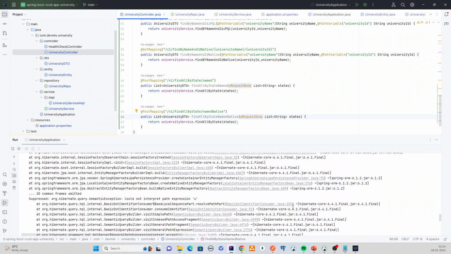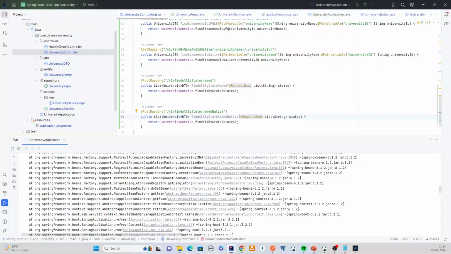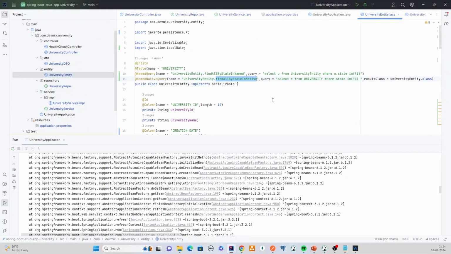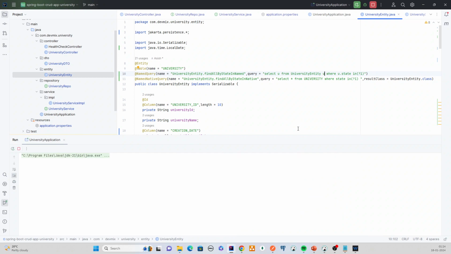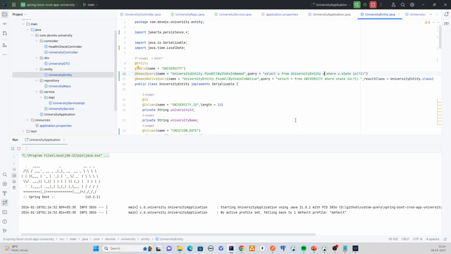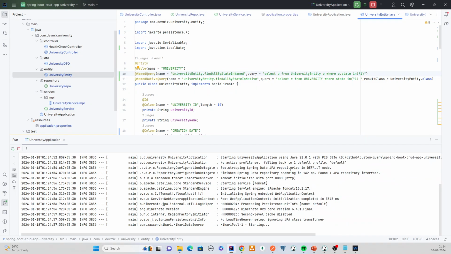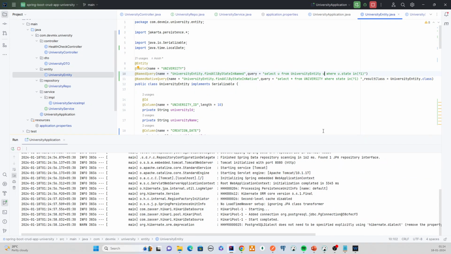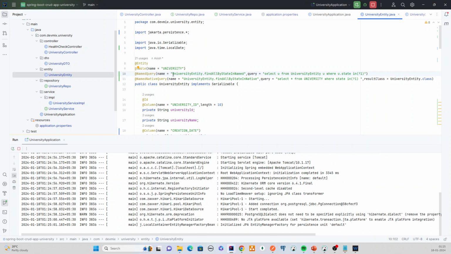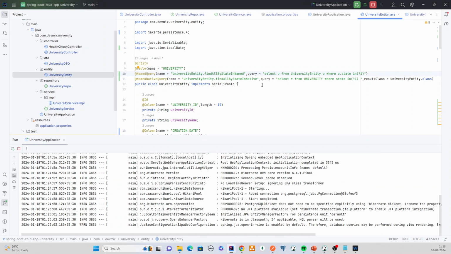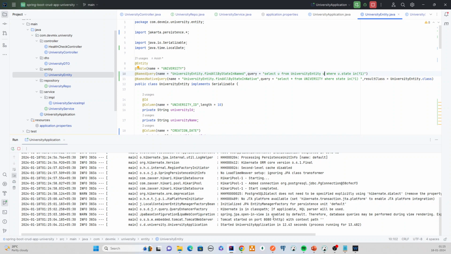Okay, some errors are there somewhere. Could not interpret the path, you did a mistake. Let's go to entity classes. We have not provided the alias name here. Have you got that point? At the time of starting the application only, these named queries are compiled. Okay, now the application has started.